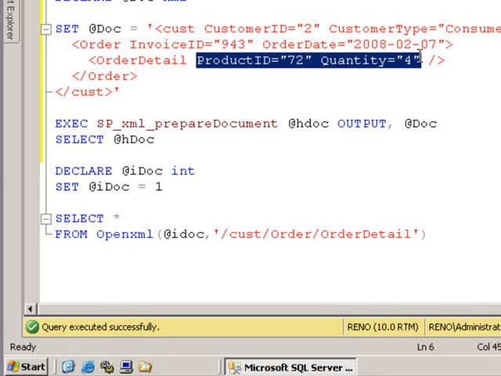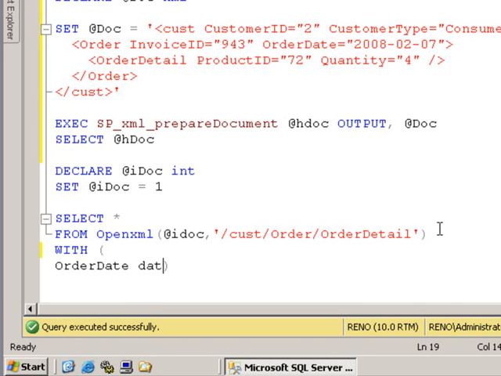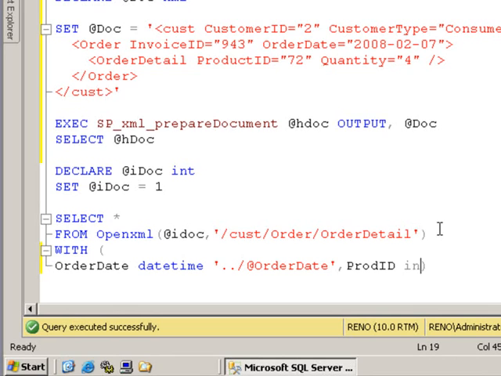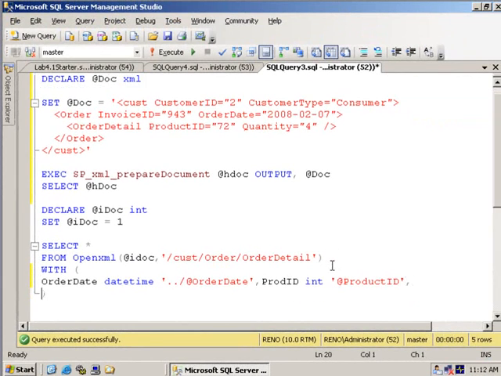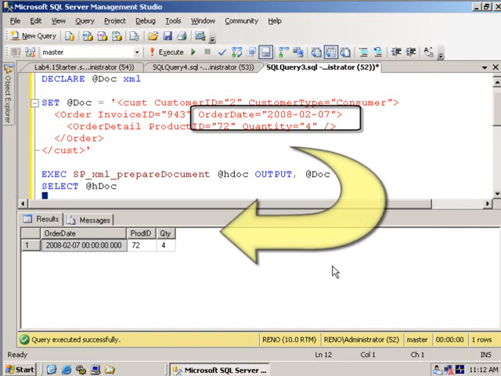Now, product ID and quantity are going to be really easy because that's the row pattern level that we're using. This one needs to go up a level. Still kind of easy. Let's do it. Order date is a datetime, and we specify that it goes up a level. Now product ID, which is an int, and we specify that the attribute is at the same level as the row pattern. Next is quantity, and we'll alias that as QTY, and pull it from the quantity attribute. Okay, let's run this. That looks pretty good.